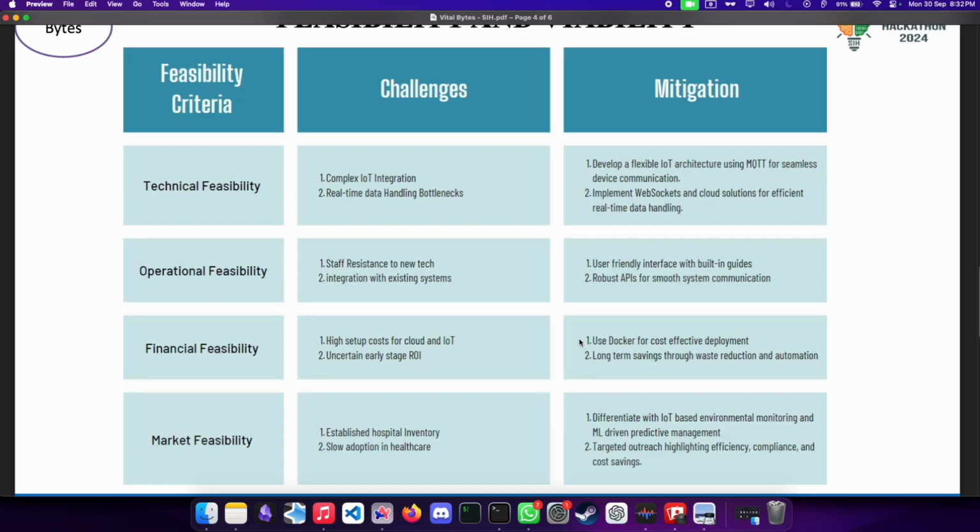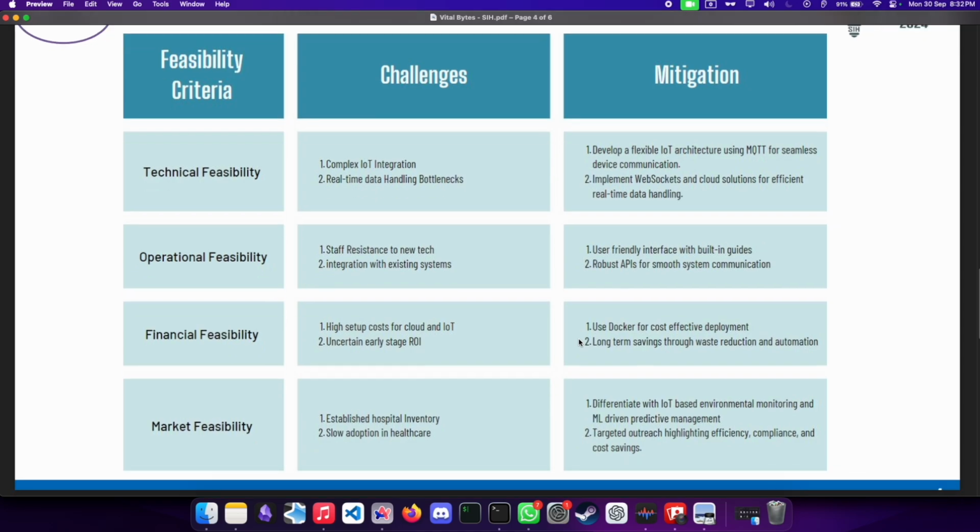For high setup costs for cloud and IoT, what about that? We are going to use Docker for cost-effective deployment. Then what about established hospital inventories? It's going to take a lot of time for them to go over to our new system. For that, we're going to differentiate ourselves by using IoT-based environmental monitoring and machine learning predictive management, so that it's an easier transition for the hospitals too, by reducing the manpower needed. Then for slow adoption in healthcare, we are targeting highlighting our efficiency, compliance, and cost savings.